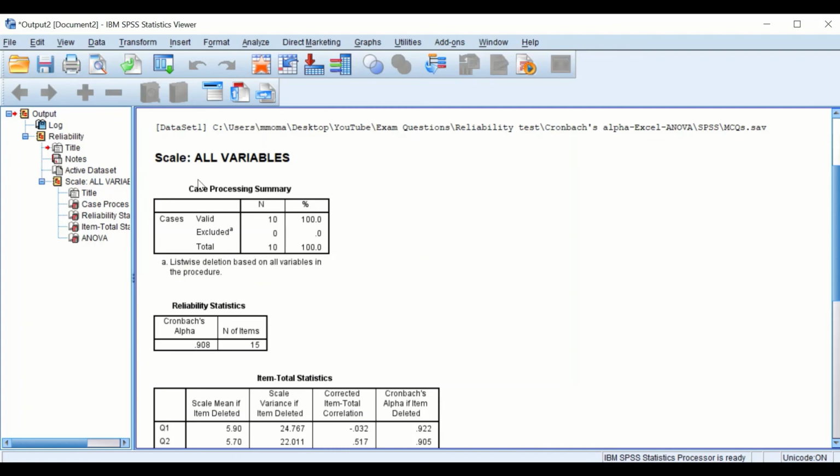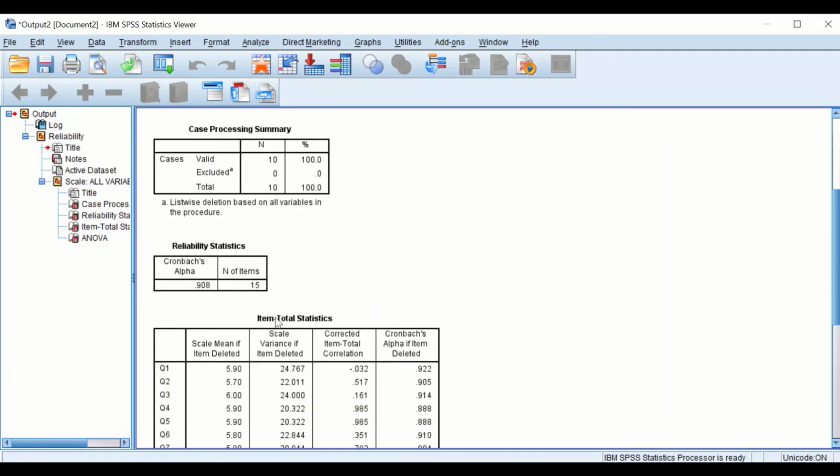The first table summarizes the cases. So we have here 10 students, and the second table is the important table, as the SPSS package has calculated the Cronbach's alpha, and it was found to be equal to 0.91, or 91%. So what does this value mean? This means that the test or the exam is 91% reliable.